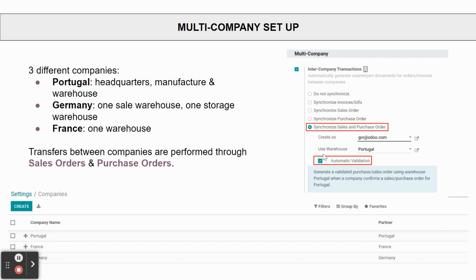Okay, seems really good. I just have one concern. Between Germany and France, for example, we are going to have sales orders and purchase orders. But between the sales warehouse and the storage warehouse for Germany, we don't want that. We would like to have internal transfers. Is it possible? Absolutely.